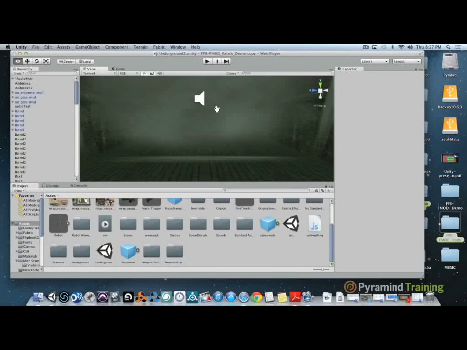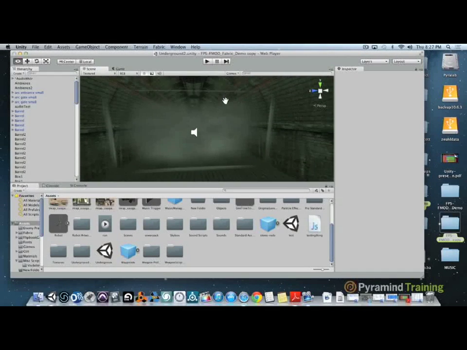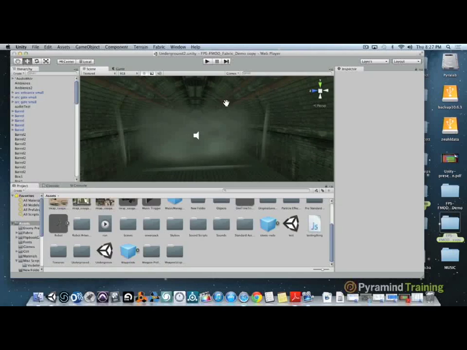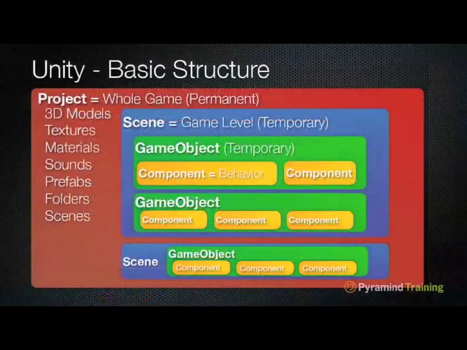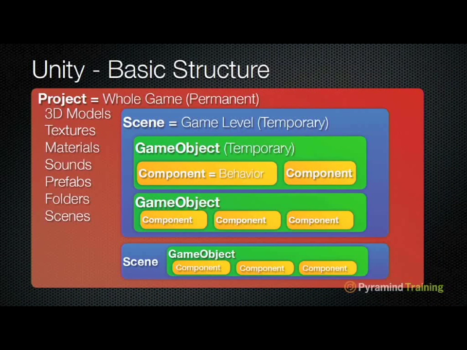So the first thing to talk about inside Unity is that Unity uses a file structure that is probably similar to a lot of other kinds of game engines, but we'll just describe it. Hopefully this is a reasonably illustrative example here. Basically the red rectangle represents the project. In other words, the project contains everything that is inside it, effectively. The project contains the things that are permanent inside your whole game.